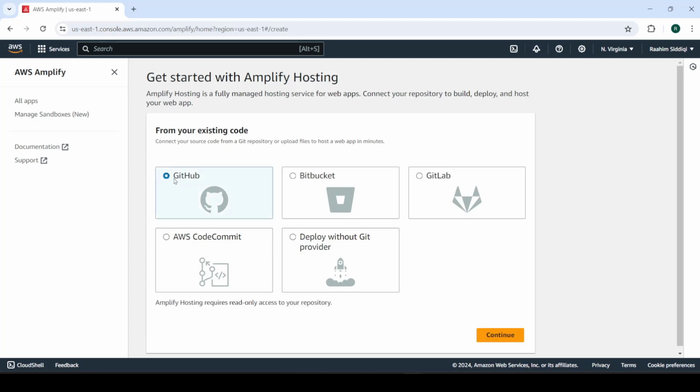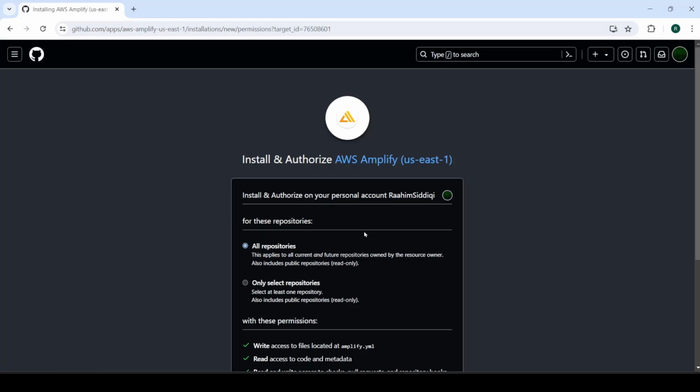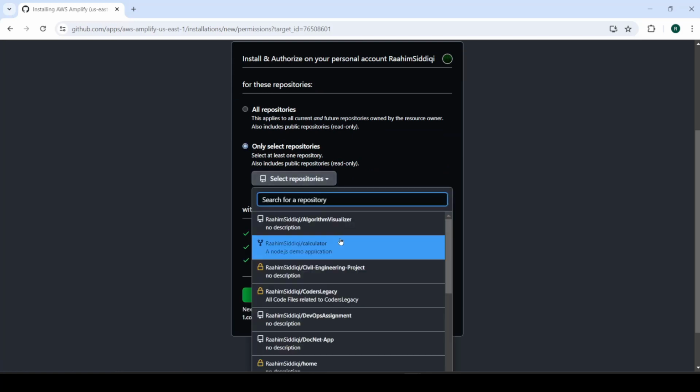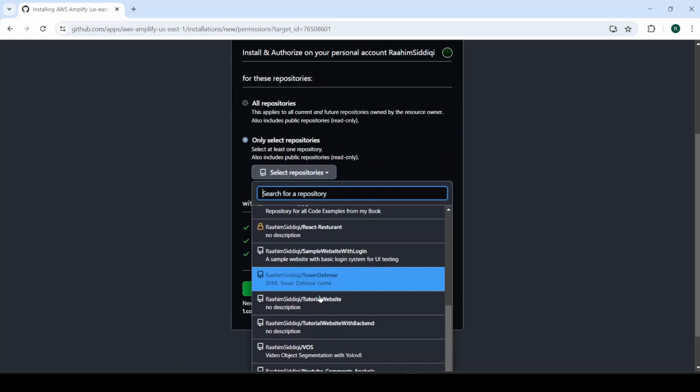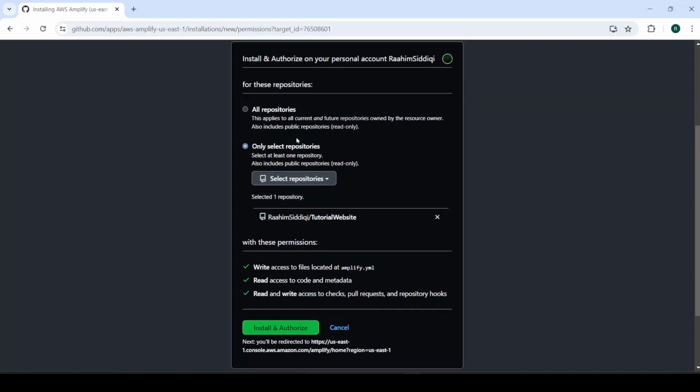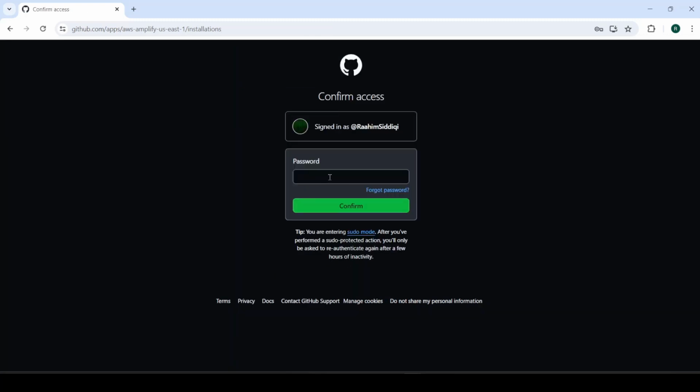So I have my code on GitHub, so I'm going to select GitHub. All right, continue. What we have here is that it's asking me to authorize the installation of the AWS Amplify plugin on my GitHub. I advise you to select repositories and pick the repository where you want to have this plugin installed. So I'm going to do it on the tutorial website repository, not on all of my repositories, because I just want to keep it limited to this one repository which I want to deploy and host on AWS Amplify. So install and authorize. It's going to ask you for your password.